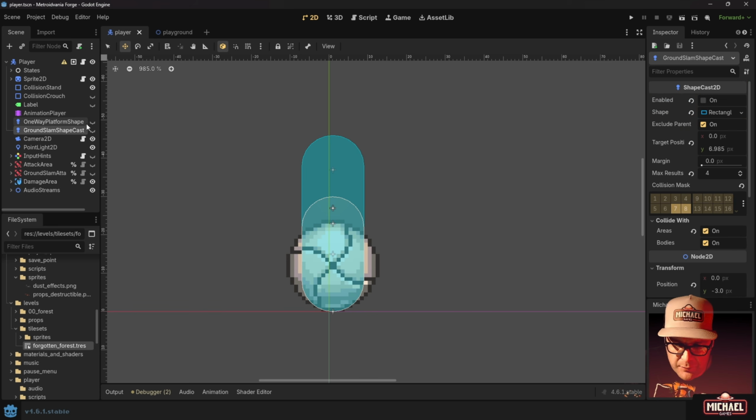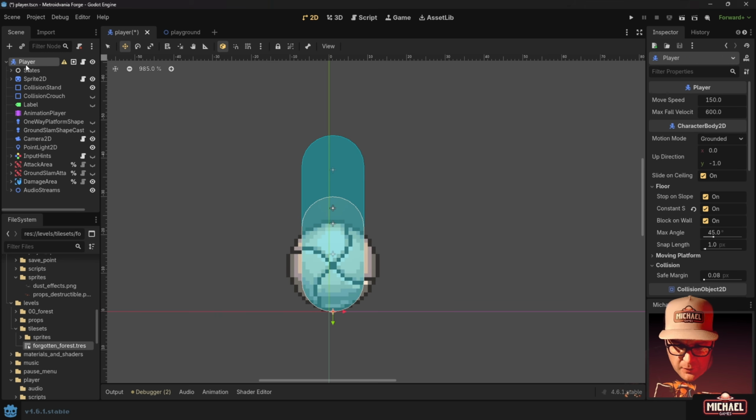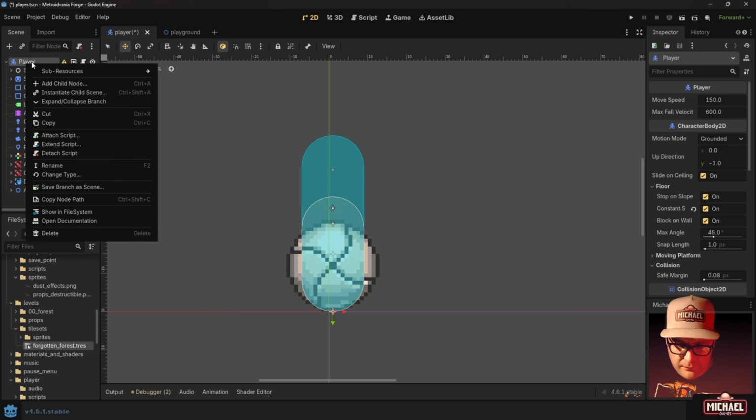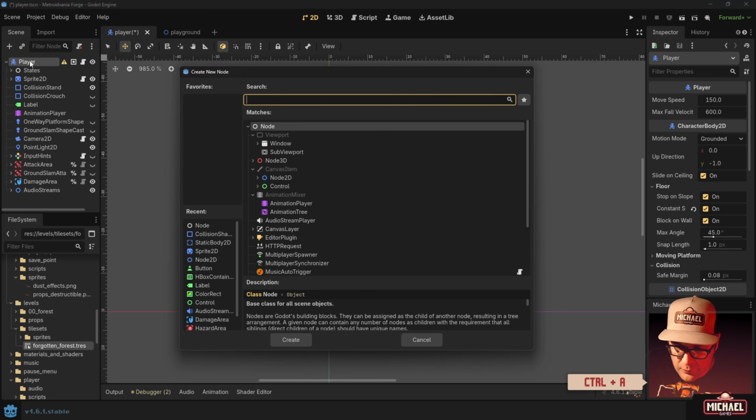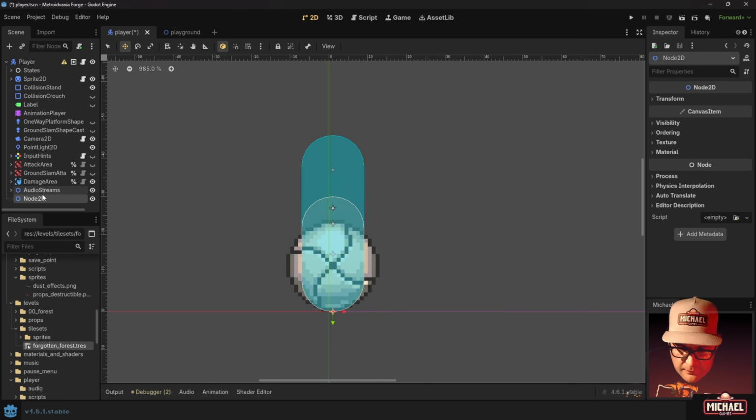So I'm going to come in here and just look at this. We've got some shape casts that we're using, and we could use shape cast for this. I'm going to opt for a simple ray cast in this example here. Why don't we do this? I'm going to go ahead and just create a regular Node2D, and we'll give it a name, something like BallRays.